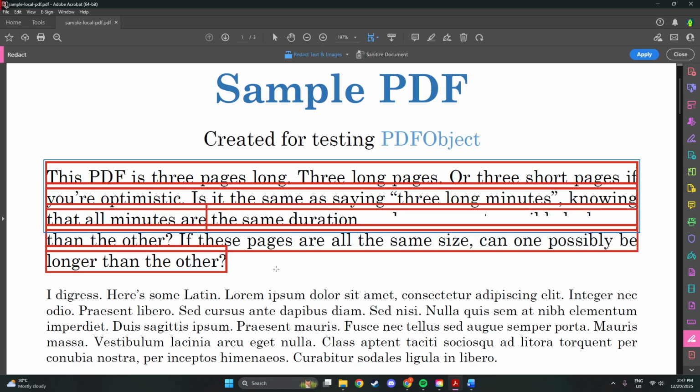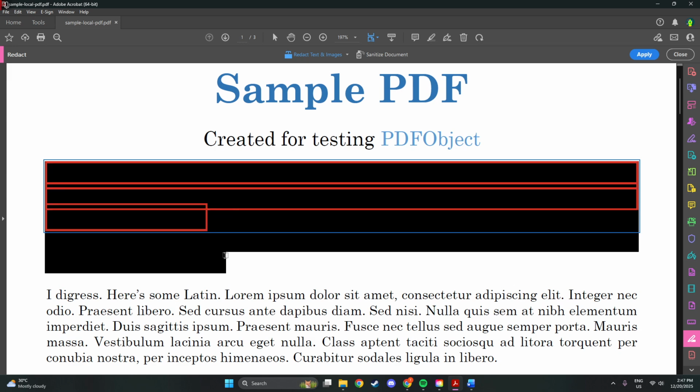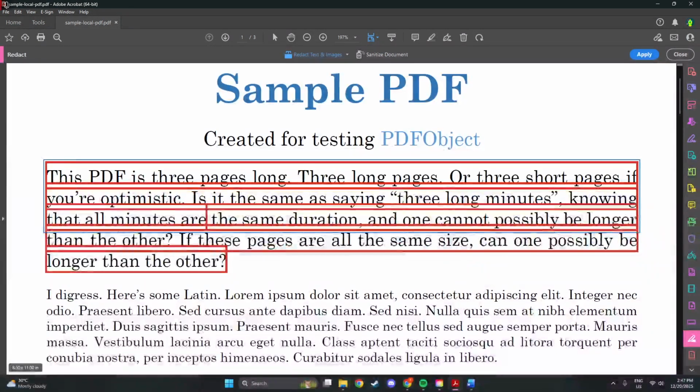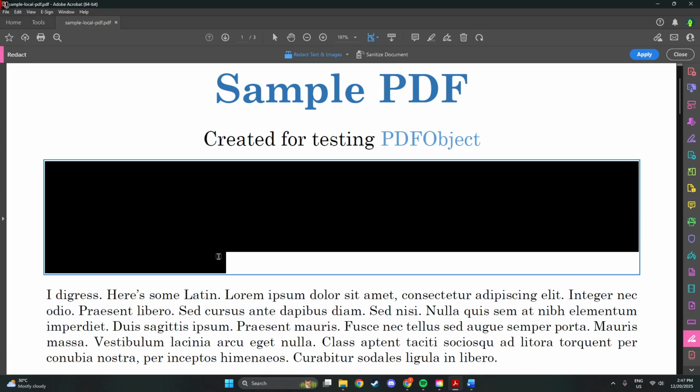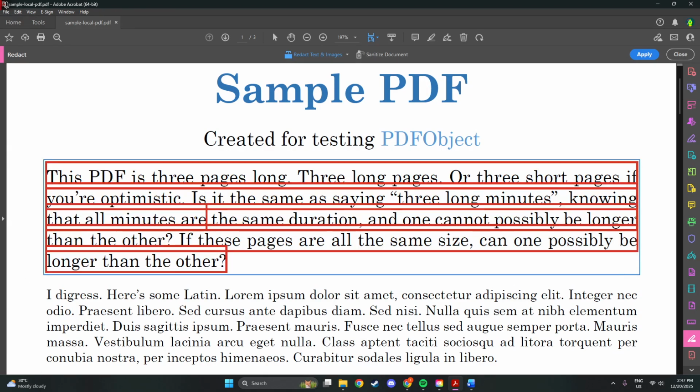Take your time here. Zoom in so your selections are accurate and scroll through the document to find every instance you need to remove. Before applying, you can click on a marked area to adjust its edges if something looks off. When you've marked everything, it's time to make it permanent.